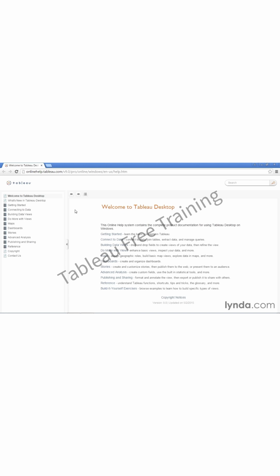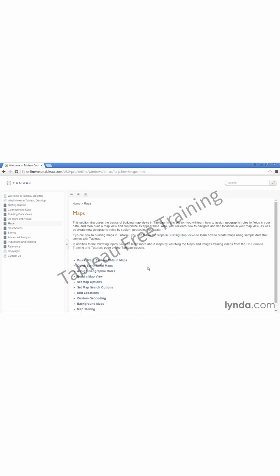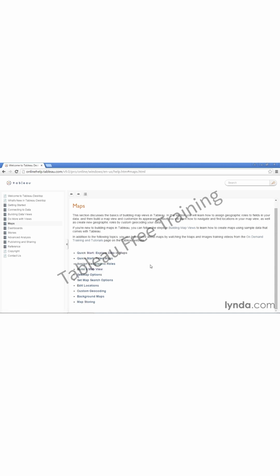If I want to display an item, I can click it. So for example, if I want to display information about maps, I can click the Maps link, and that takes me to the Maps page. And here I can do a quick start for exploring data in maps, show how to create filled maps, assigning geographic roles to data, and so on. If I want to view any of those topics, I can do that.